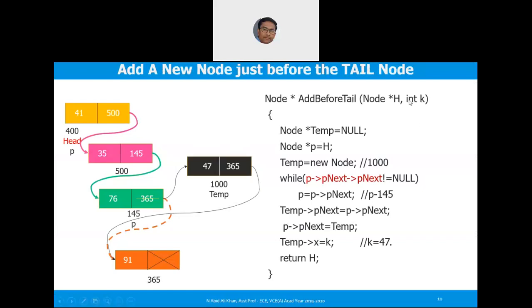Assume that you are asked to write a C++ function which has to accept the root node and the value that needs to be added. You always take P in order to do the traversal. Am I audible? Yes, sir. So you create a temp, you use temp for creating a new node or deleting if required. In our case, this is for creating. So temp is equal to new node.